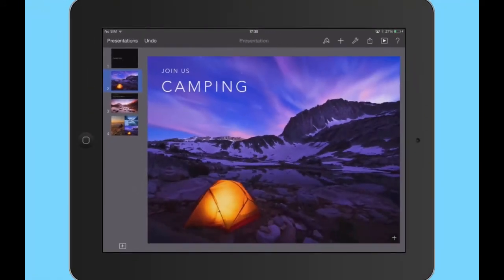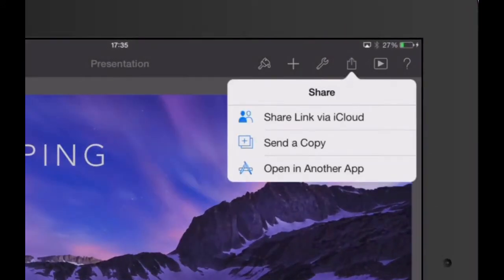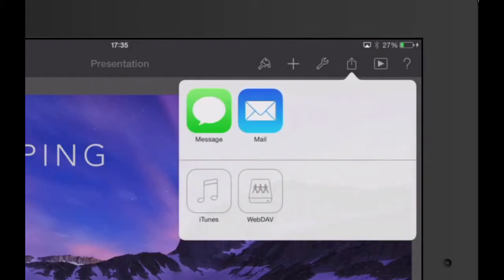When you want to send the presentation to someone, we can click on this share button. It gives us 3 options: share link via iCloud, send a copy, or open in another app. To send a copy, we click on send a copy, and we've got 2 options there that we want to use: message and mail.